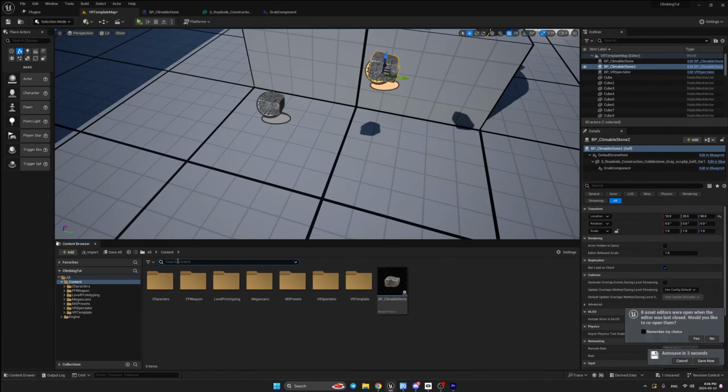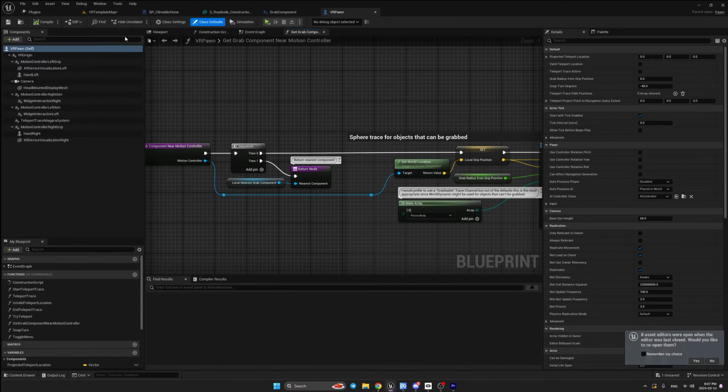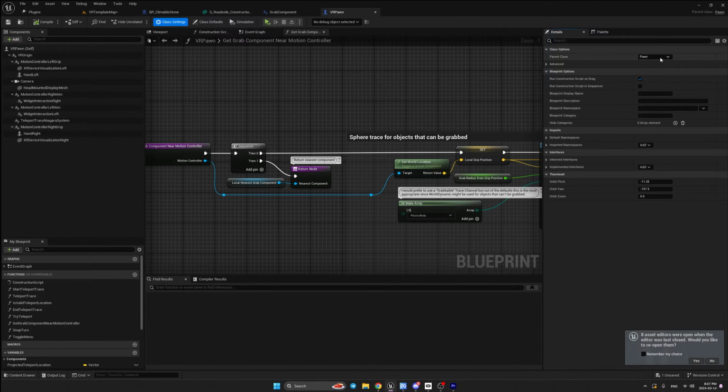Now we're going to our VRPawn. And so what we're going to do, I know you guys usually have some locomotion in your game setup. You can watch any tutorials of other people doing it. And what they usually do is that they have a collision capsule and movement component. We're going to do the same so you can adjust your gameplay to whatever you want. So let's go ahead to our class settings, parent class, and let's choose character.